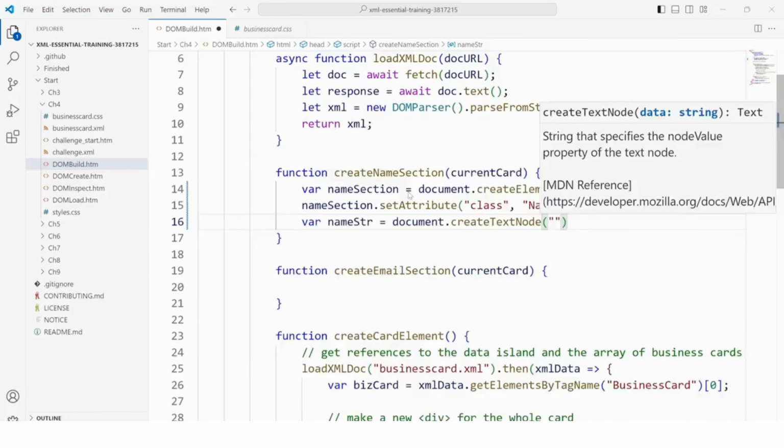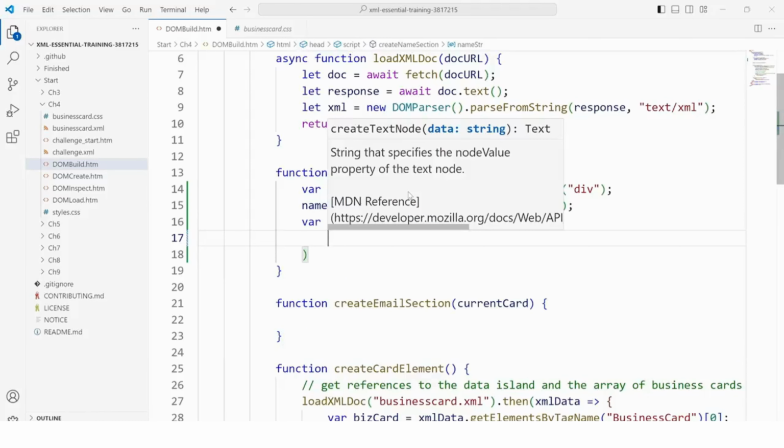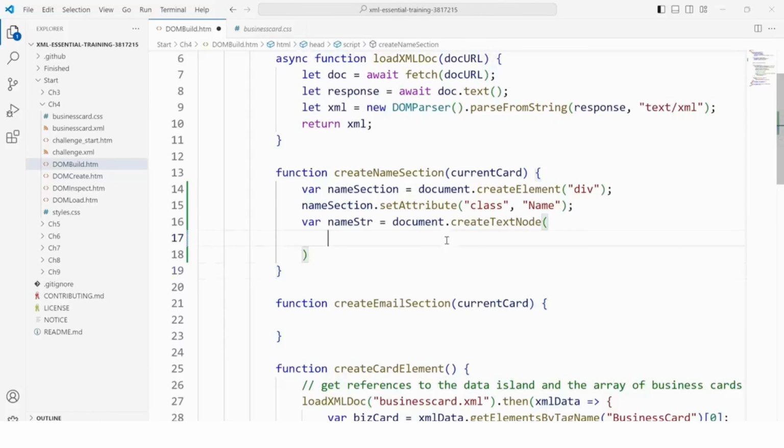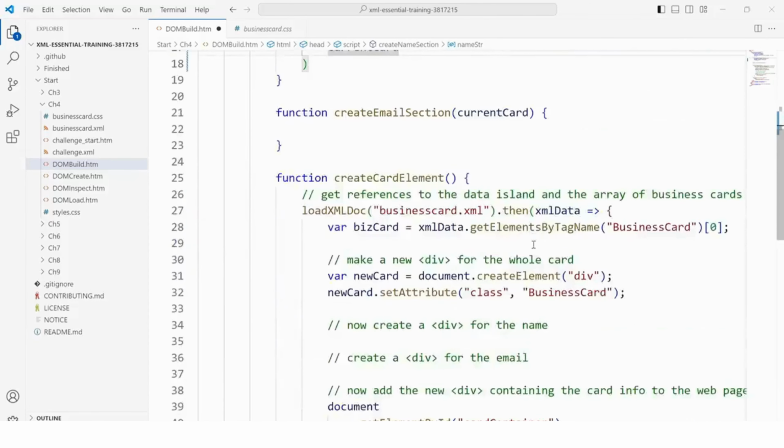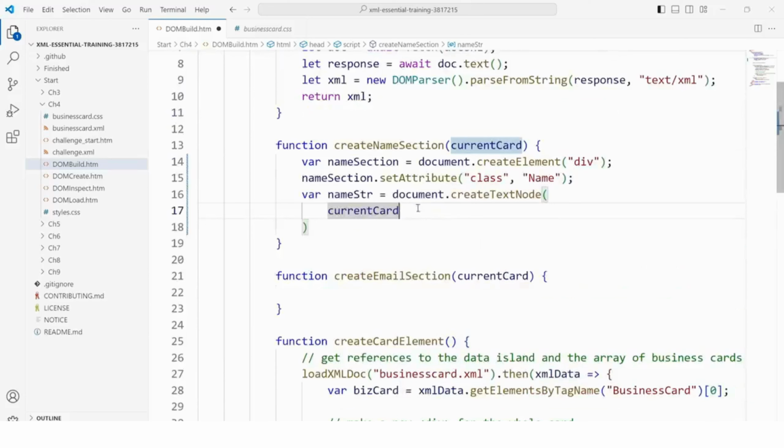And the text node, oh, actually, it's not going to be a string. Hang on. There we go. So I'm going to create a new text node. And what I'm going to do is get the current card, which is the argument to this function. This is the XML data, right, which contains the card information.